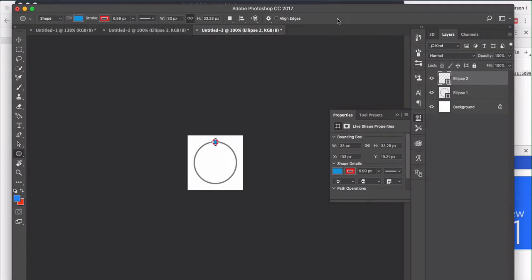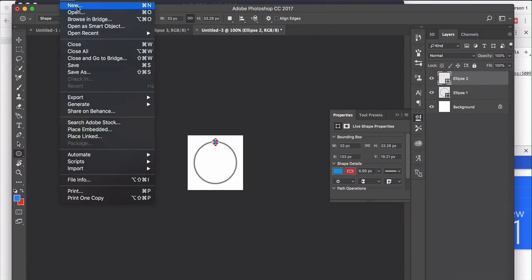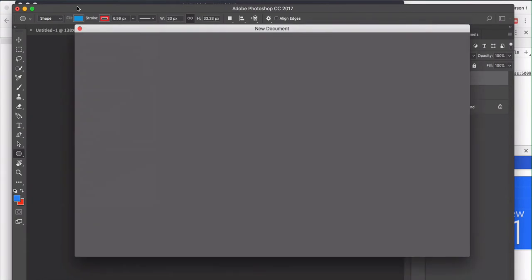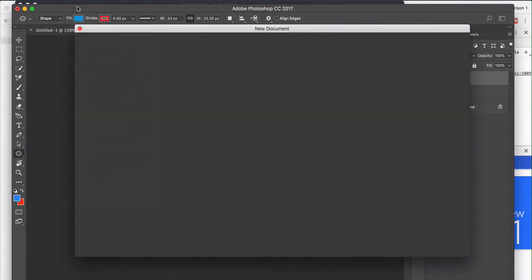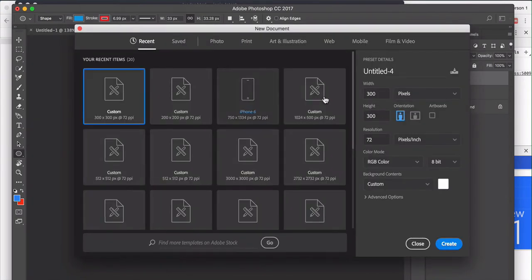Okay, so to create one more animation, what you're going to do is open up a new file. Inside the new file you're going to create a 300 by 300 pixel new document over here. I'm going to go ahead and click Create.